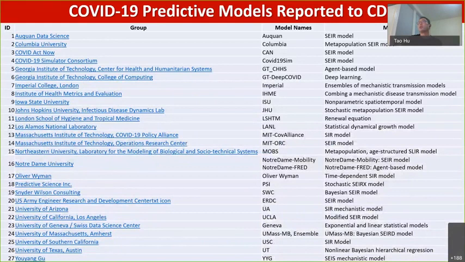So this is listed on the CDC website. Actually, these are the models that have been reported on the CDC website. And here you can see the models. Most of them use the SIR models, and several of them use agent-based models or machine learning models. And based on this, we summarize what kind of data are used in these models.